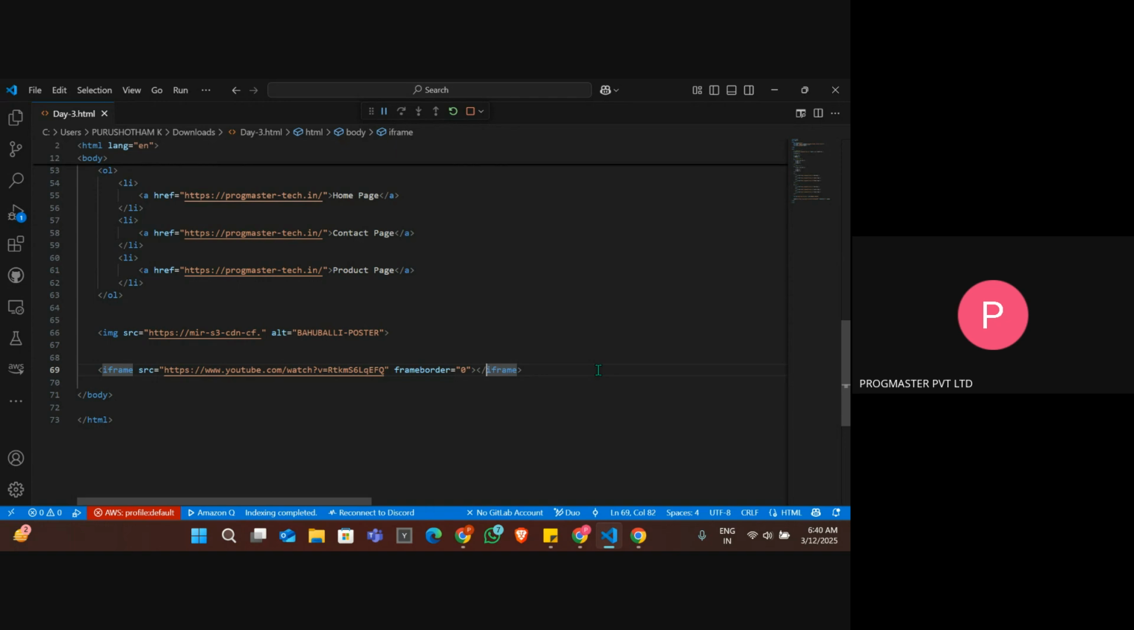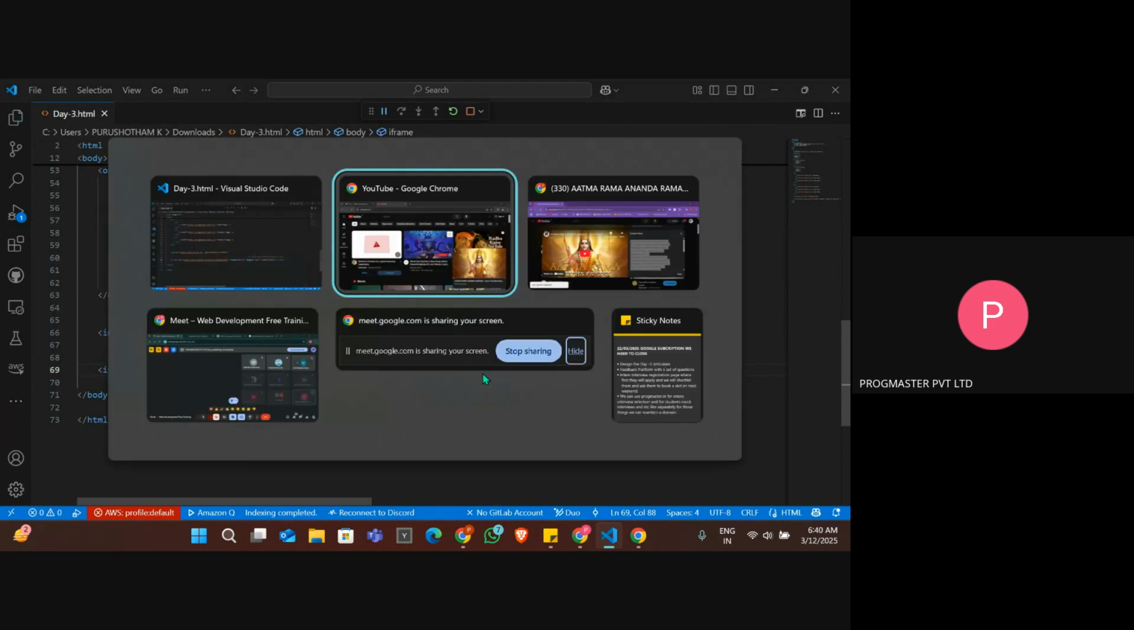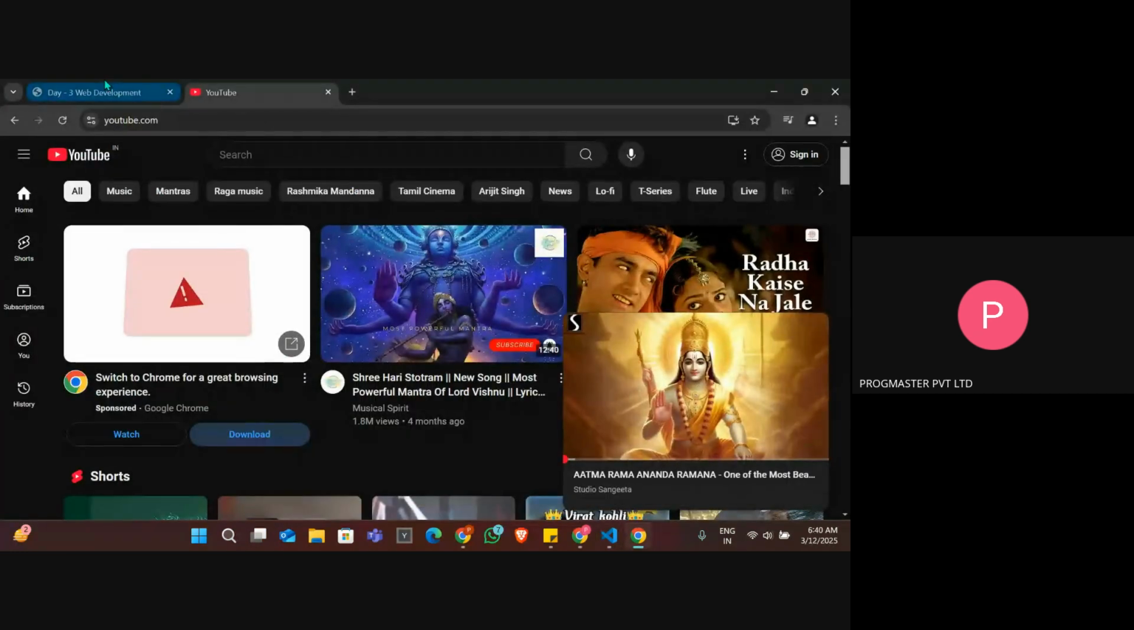Here you can also set height and width. Height equals, let's take 100 pixels. Similarly, width equals 500 pixels. So take 100 pixels height, 500 pixels width. You can also write your own, no problem. Let's see the output, how it will look.